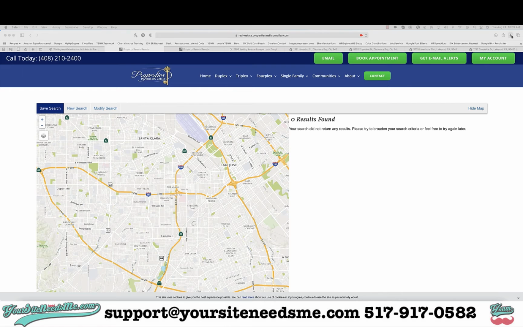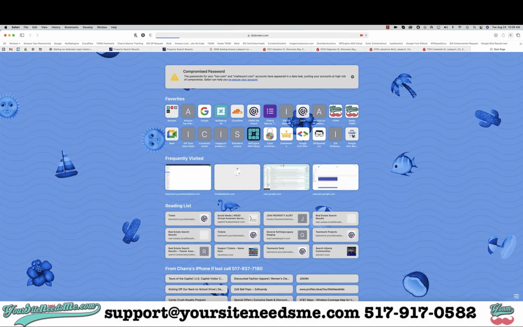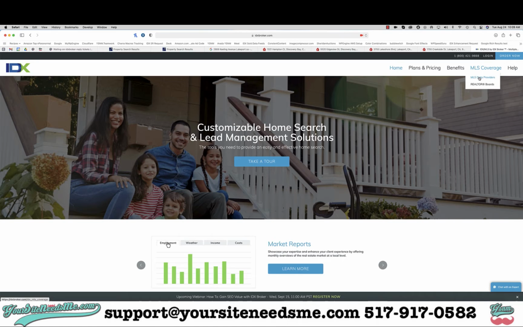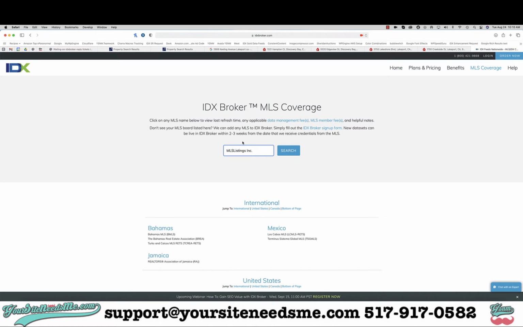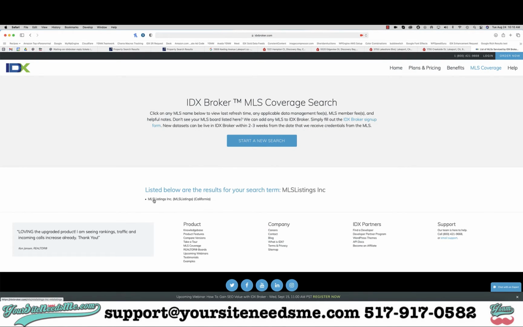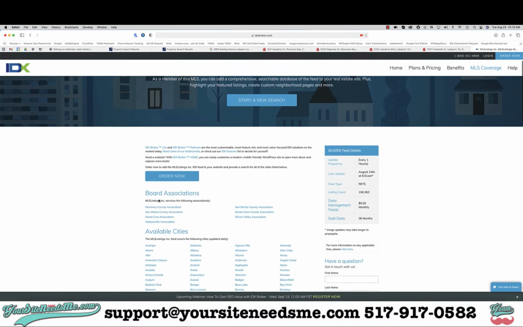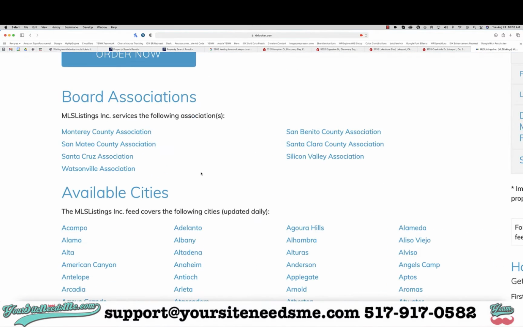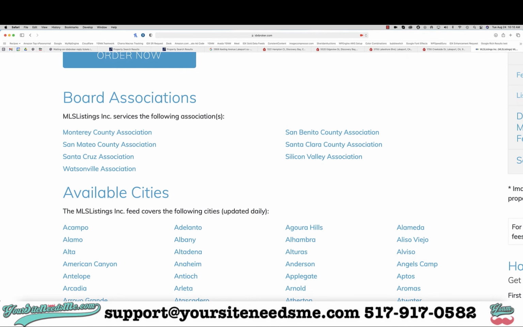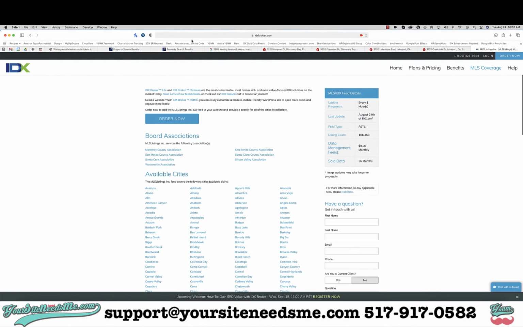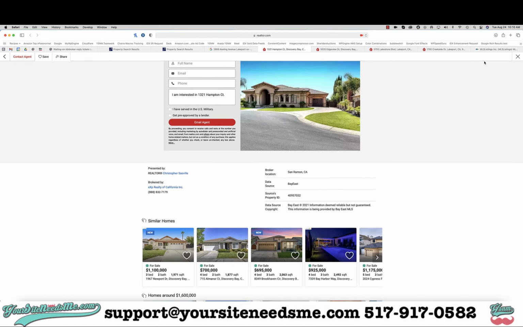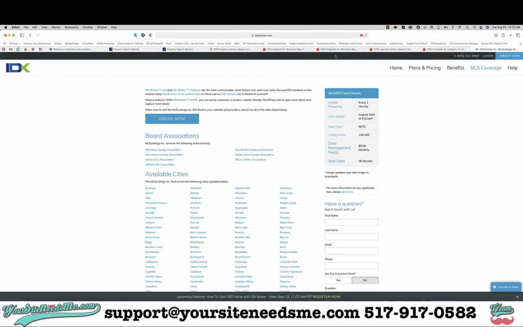So if you go to IDXBroker and you go to MLS coverage and MLS data providers and type in your MLS provider, you're going to see right here, when I click on it, it's going to show you what board associations that MLS listing serves. And you can find your MLS feed inside your IDXBroker account on the main menu on the left-hand side under MLS. So these are the boards that are feeding into the MLS Listings Inc. So this one's Bay East, that's not included in this board right here.